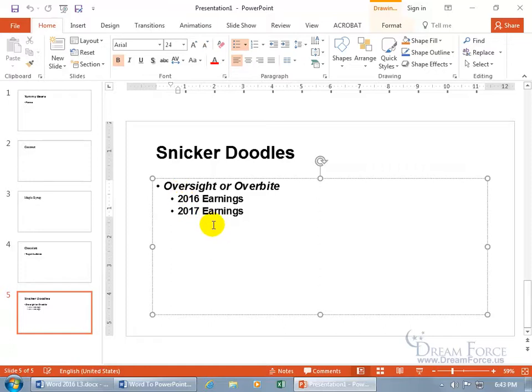So like I said, it brings over the heading styles, the bulleted points, so that way you don't have to copy and paste, and then you can just rearrange them if they're not exactly the way you'd like it over here in PowerPoint.